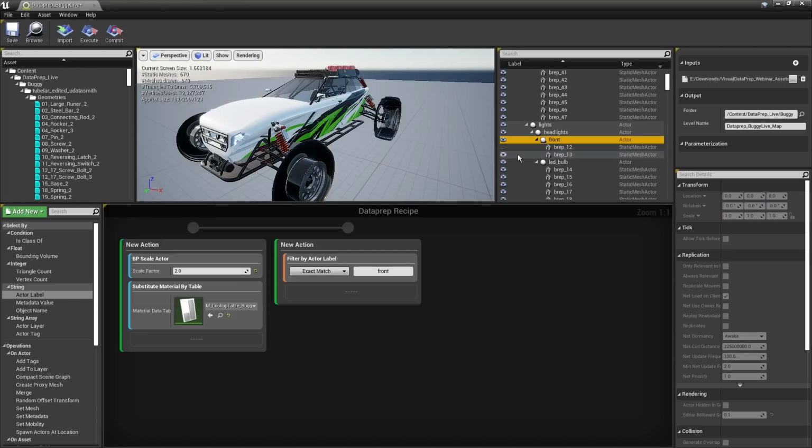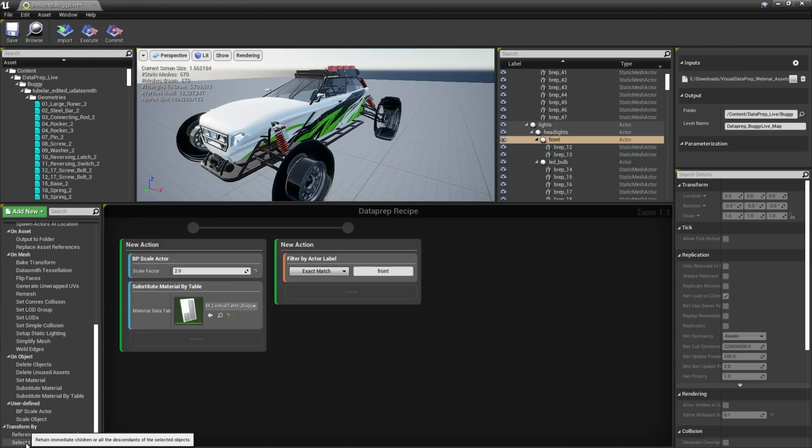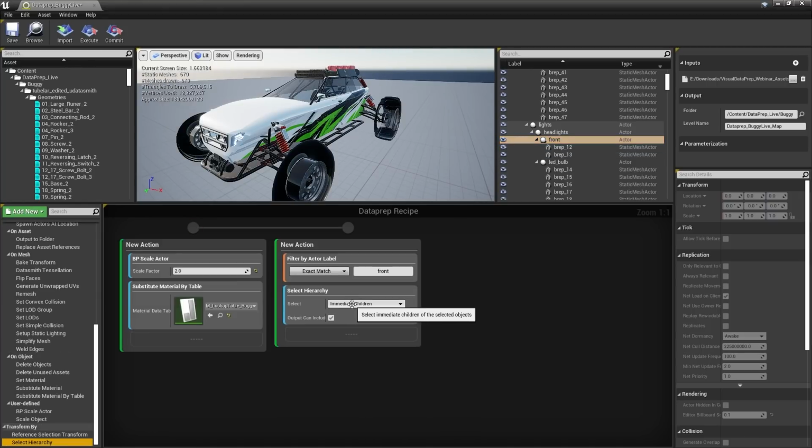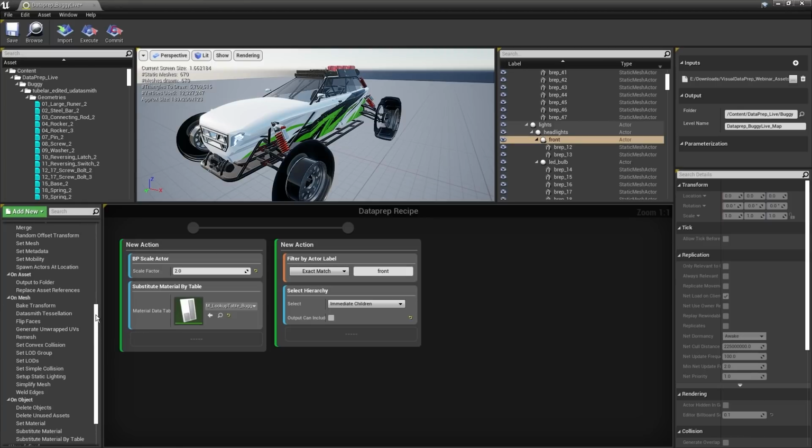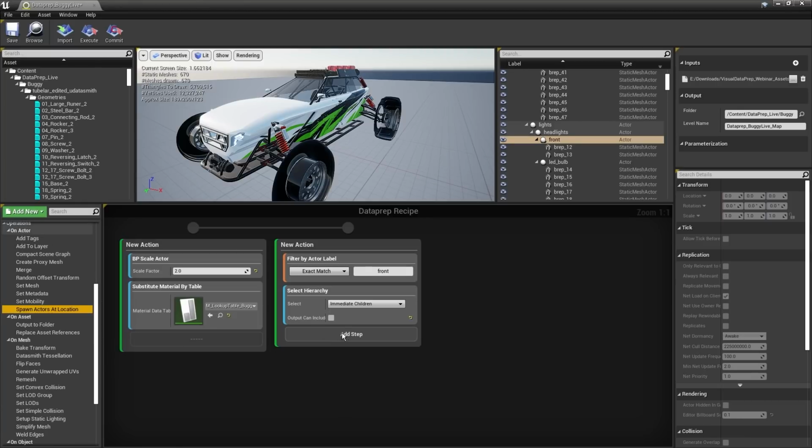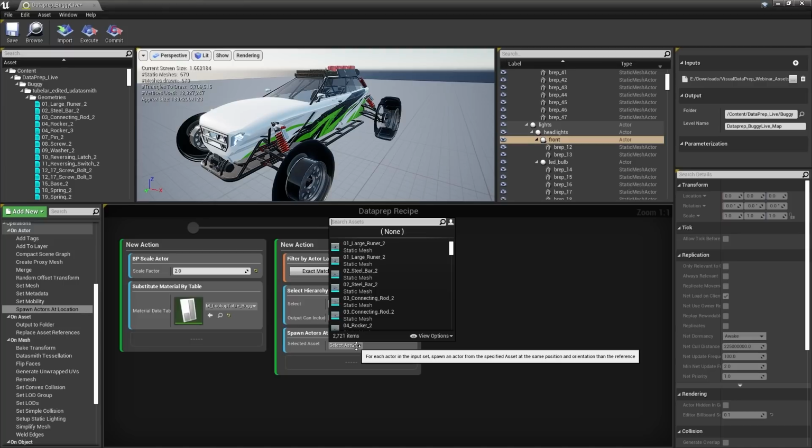So we need to get the children of front. So we'll use a select hierarchy, and we're going to do immediate children. And we don't need to include the input, the front actor. And then we just need to go ahead and spawn our actor in. So we'll scroll up here to spawn actors, drop it in, and then select our new headlight from the dropdown.